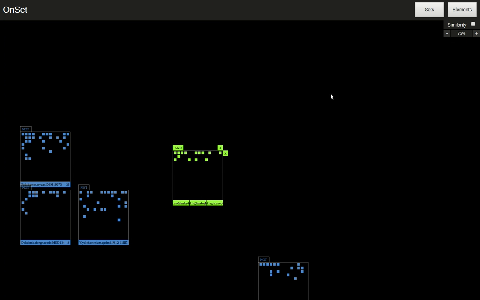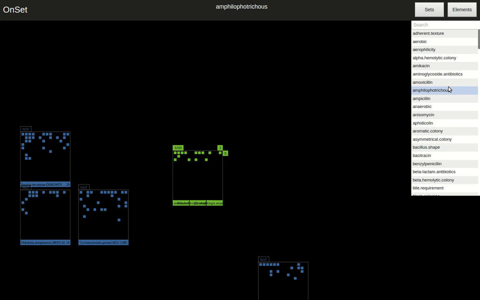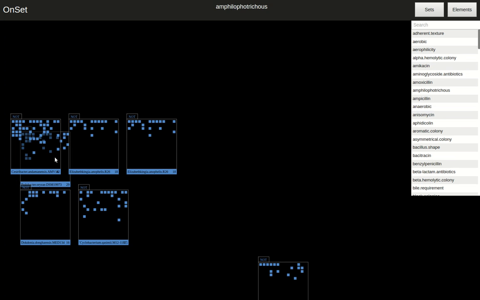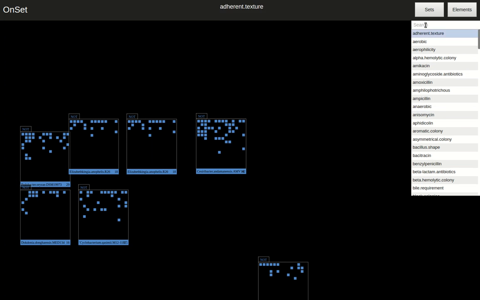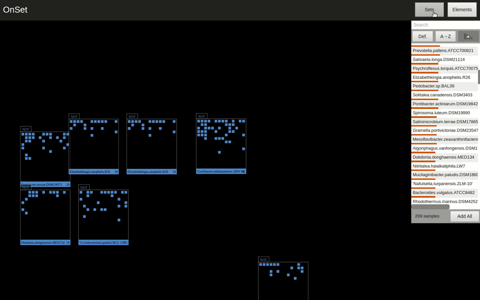You can also do exploration based on individual traits. So this is OnSet. It's a real neat way to explore a character matrix, giving us visual cues for things that we wouldn't have seen before. I'll give you even an example.